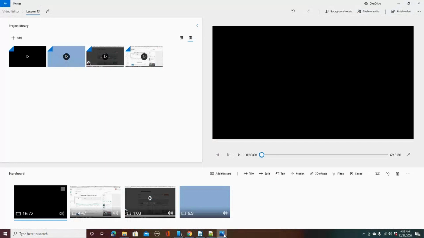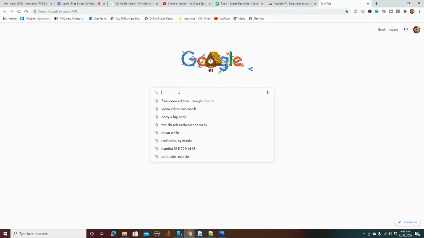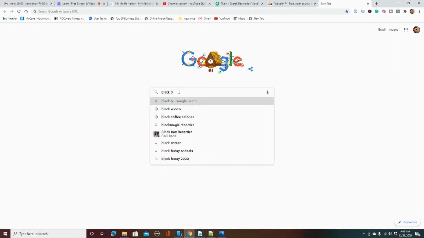Or you can do this. Let's bring this back up. So there are some elements that I want to show you, some easy tricks. So for instance, I'm just going to put in a black background. You can do this on Photopea. You can do this if you have Photoshop.